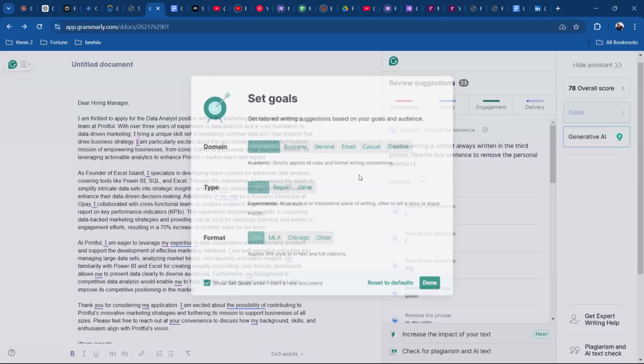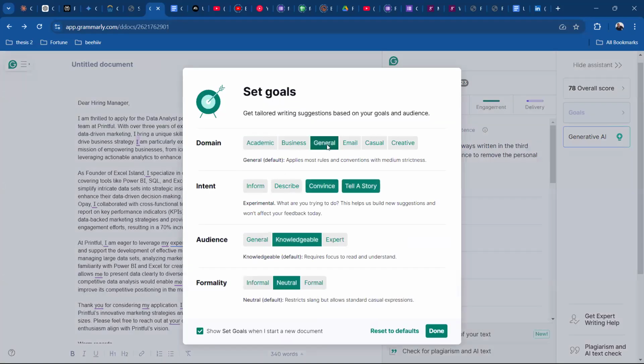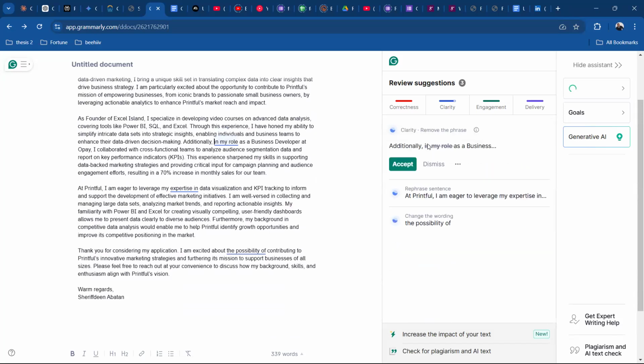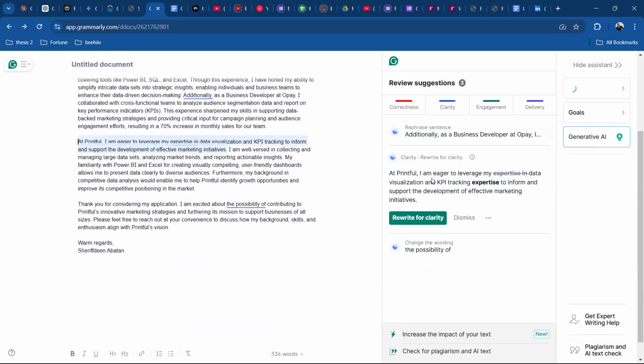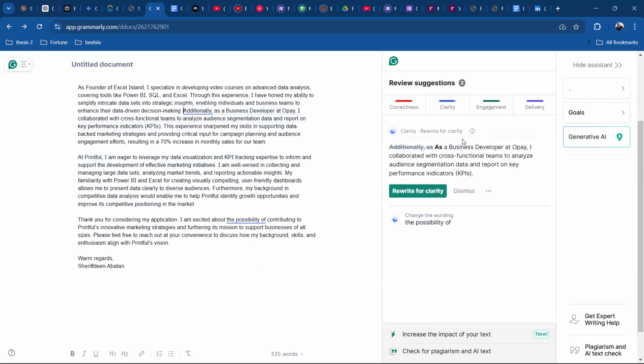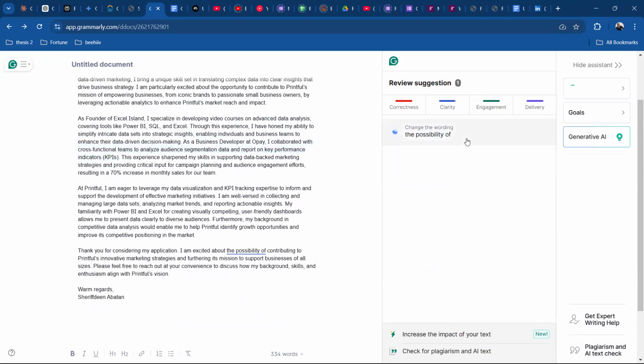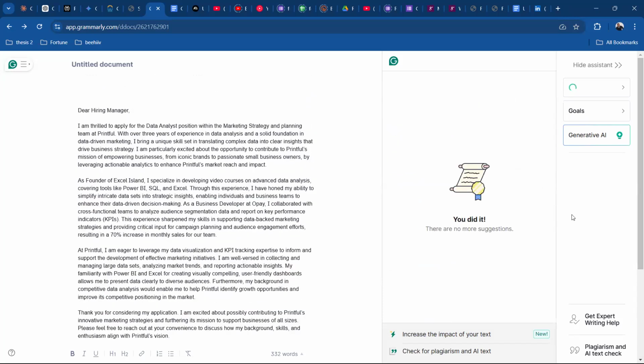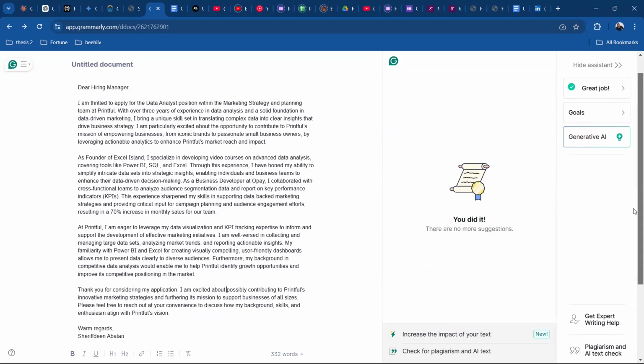Okay, what are the goals for this? So general, convince, tell a story, knowledgeable, neutral, yes, done. So we've changed the goals. As you can see here, it's helping you. One of the things I like, this is Grammarly Pro, but if you don't have Grammarly Pro, there's no problem.